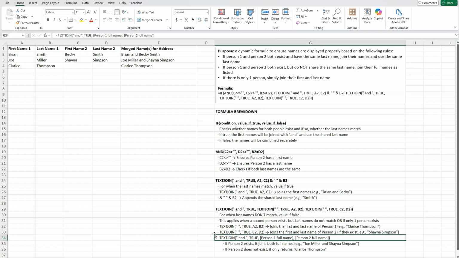And now to the end, what this function does is it looks and determines, are there 2 people? If so, then let's join their names with "and" and include both of their full names. We're not using the same last name because they don't share the same last name. If there isn't a person number 2, it's only going to return that person's first and last name.